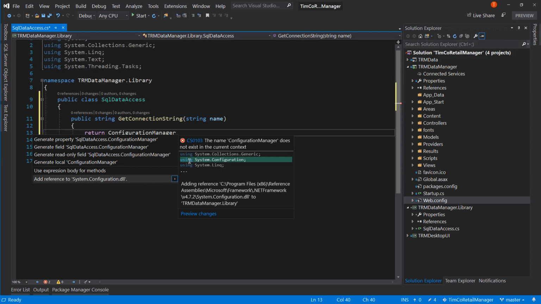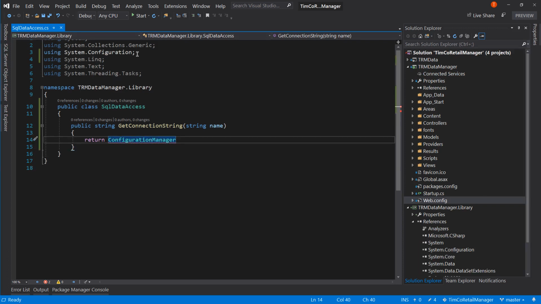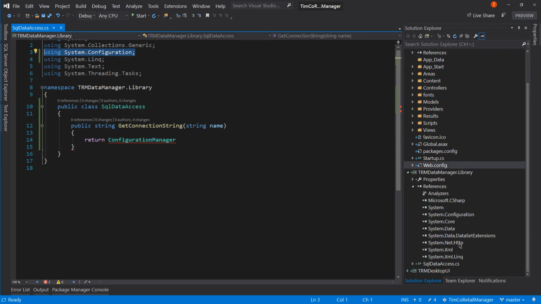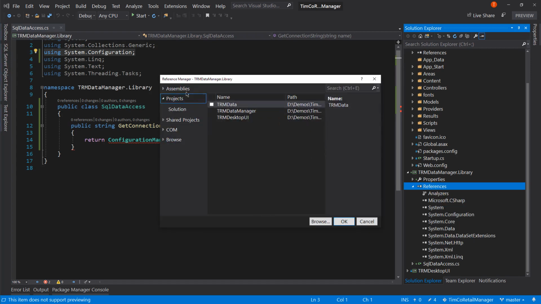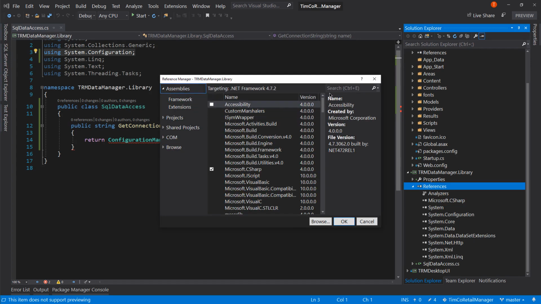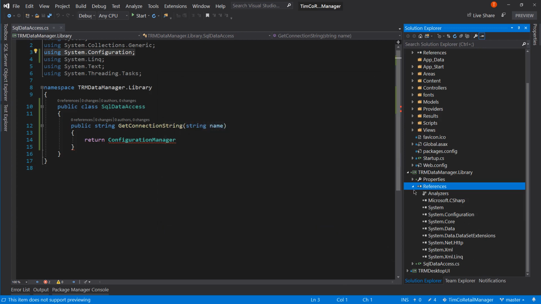Notice it's also going to add the using System.Configuration. So there's using System.Configuration, and also we have the reference now to System.Configuration. If you want to add it manually, right-click on References, say Add Reference. In Assemblies, search for System.Configuration, check the box, and then hit OK.